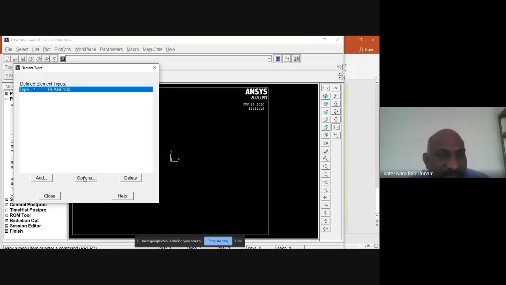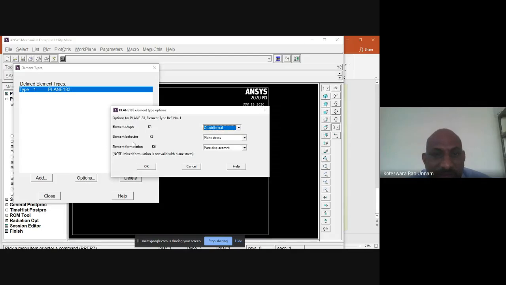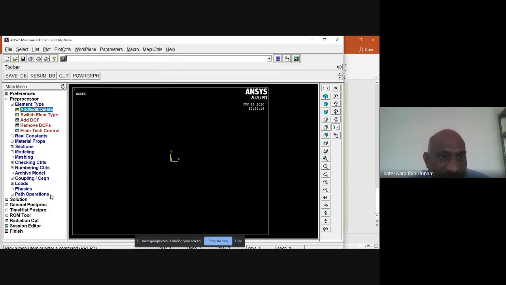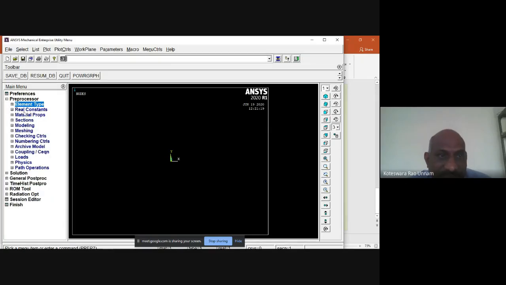So how can we define that? In the options, we'll specify the element behavior. In the previous problem we had taken this as plane stress with thickness, but now we need to select the plane strain option. So select the element behavior as plane strain, then click OK, then close. This is the element we need to select for this analysis. Then there is no need to define any real constants or sections, because we are taking unit thickness, which is the default value.